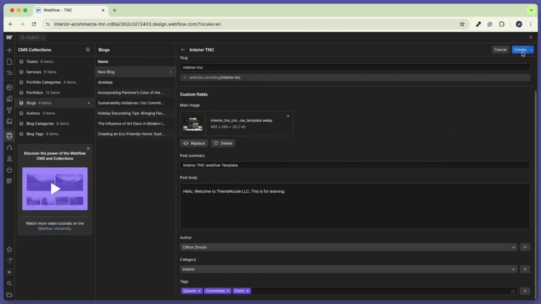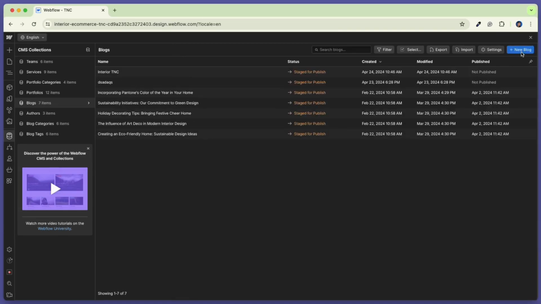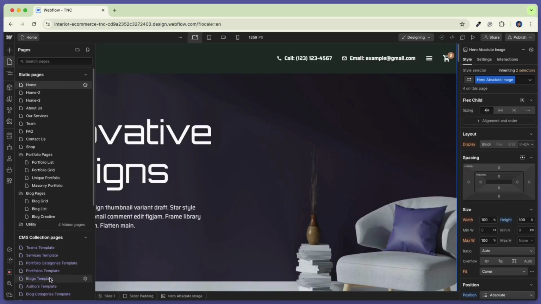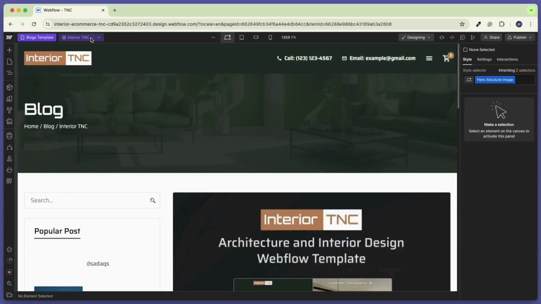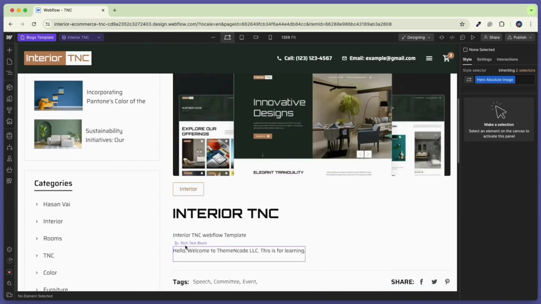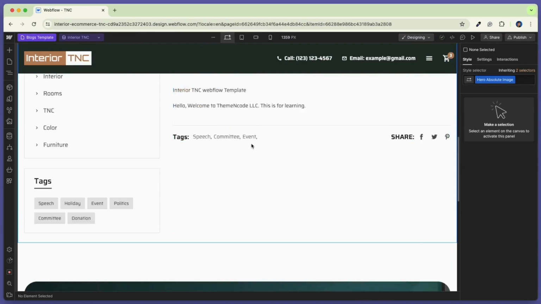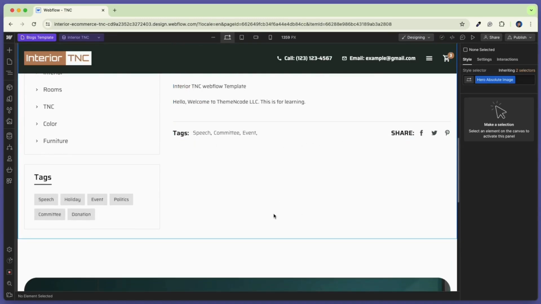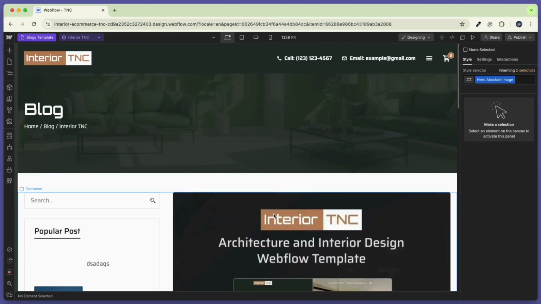After completing all this, here I click on Create button and our newly created CMS items are added to the list. You can check here. Now let's see how this item is displayed on our website. Here you can check how perfectly our new blog item is placed on our website. Images, author, tags, categories all look perfect. So this way you can add new CMS items to Webflow.